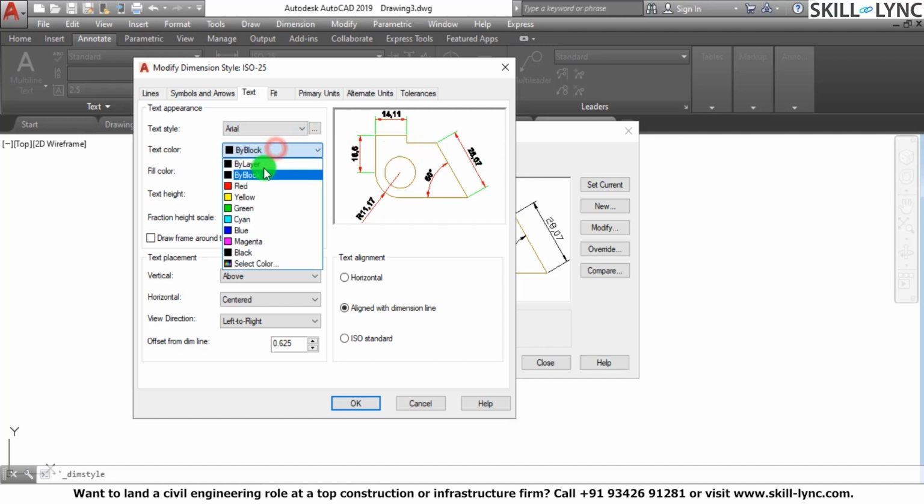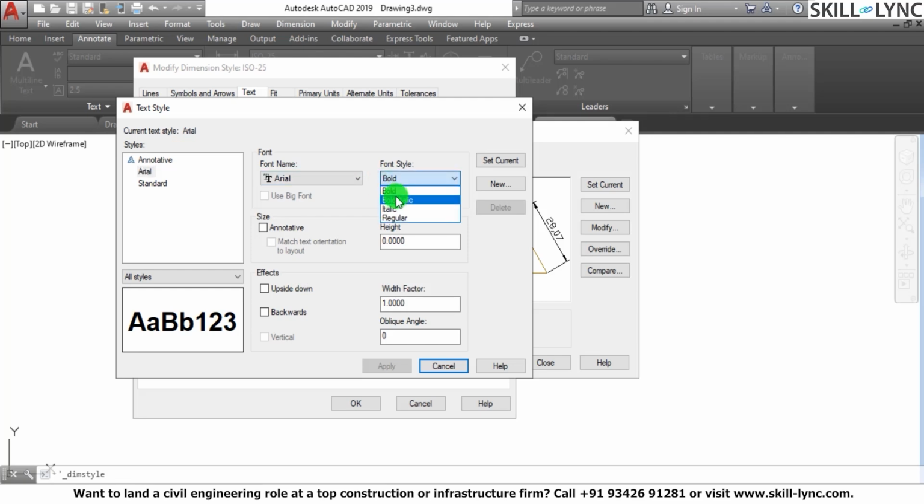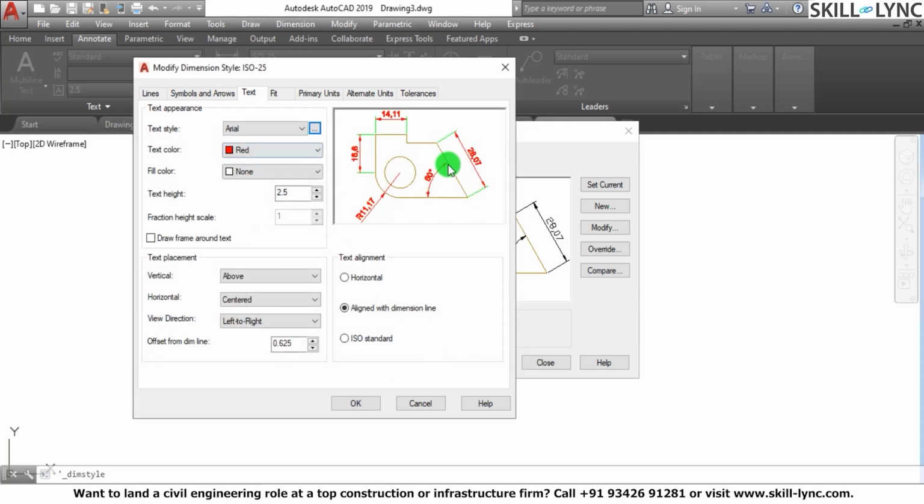Then I have the color of the text. Let me put it unbold because it's not looking good. Now you can see the color of the text changes to, let's say, blue, right? And the text height is 2.5 over here. You can draw a frame if you click on it.